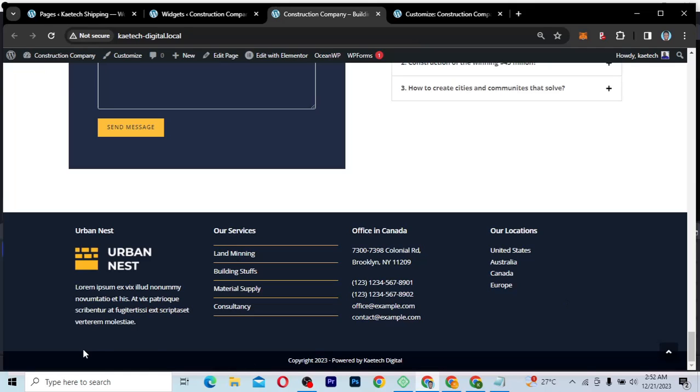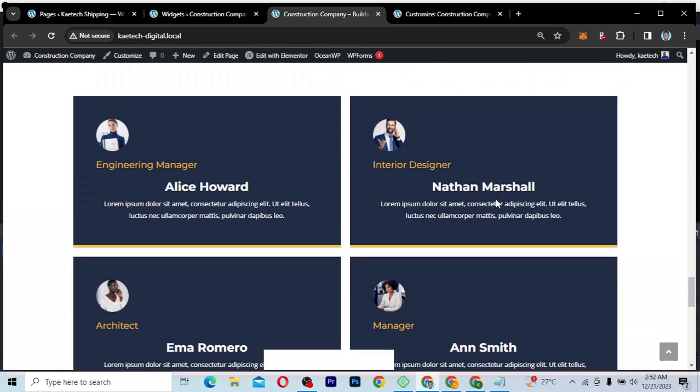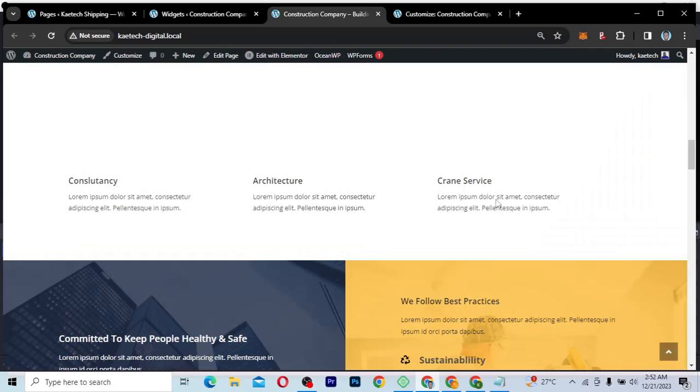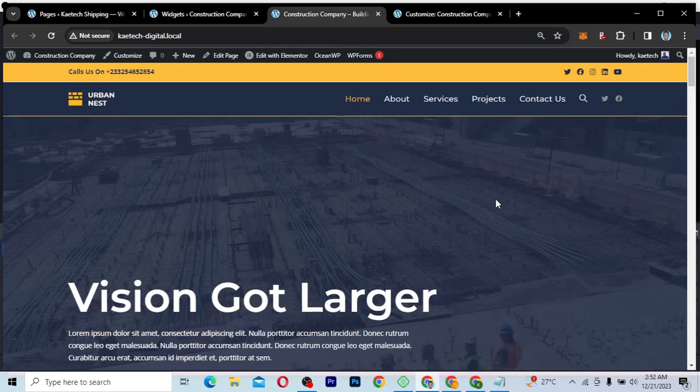Of course you can add social links and other stuff to it if you want to. It depends on you. You can also add more. You can also change it from 4 to 5. It also depends on you. So guys, basically this is how you can create your header and footer in OceanWP. Everything we did was OceanWP.